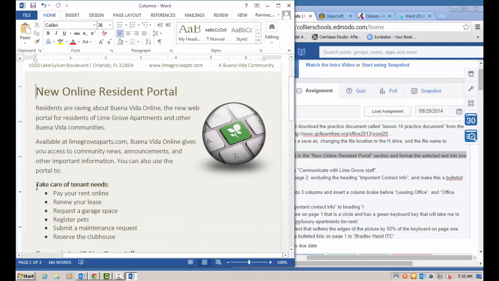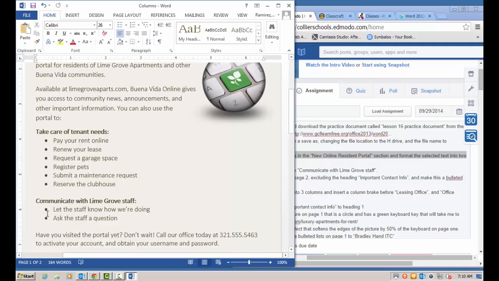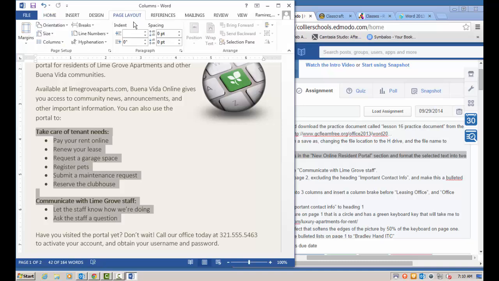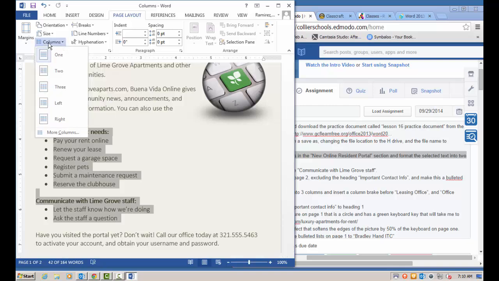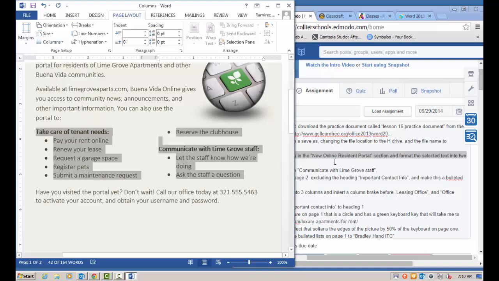So we're in here. Here are the 2 bulleted lists right here. Take care of tenant needs and communicate with Lime Grove staff. So what you're going to do is you're going to highlight this information. Again, when we're talking about page layout stuff, anything to do with editing the page look of the document, you're going to go to page layout. And you can see right here you have columns. So you're going to click on columns, and the step 3 said I want 2 columns. So you're going to go ahead and click on that.